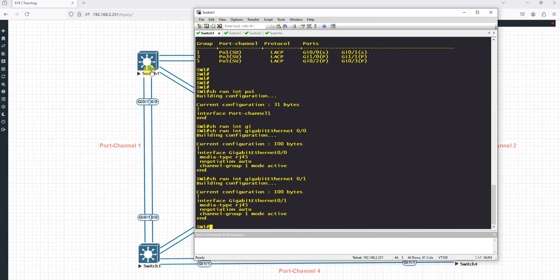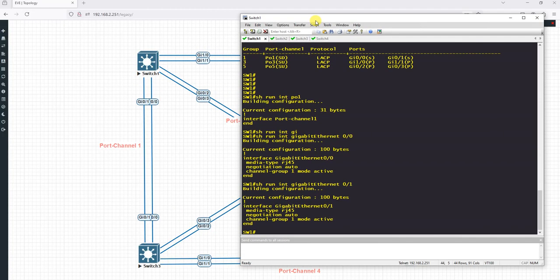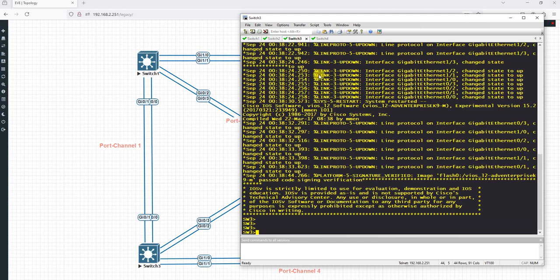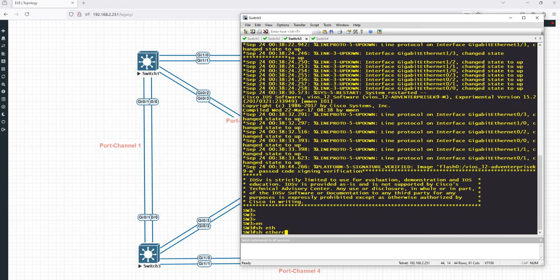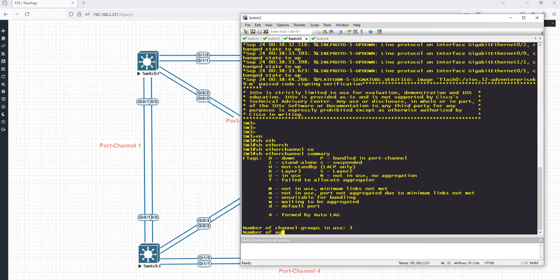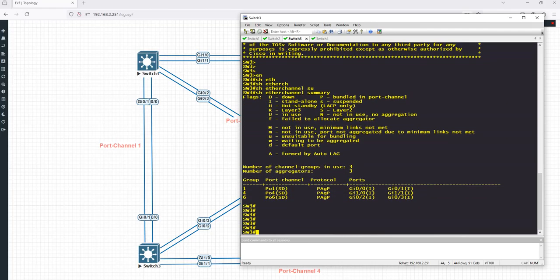The configuration on both sides should be the same. Whatever configuration you do for the port channel on switch 1, it should be the same on switch 3. Because the issue now is port channel 1, and port channel 1 is between switch 1 and switch 3, I go directly to switch 3 and run show etherchannel summary.